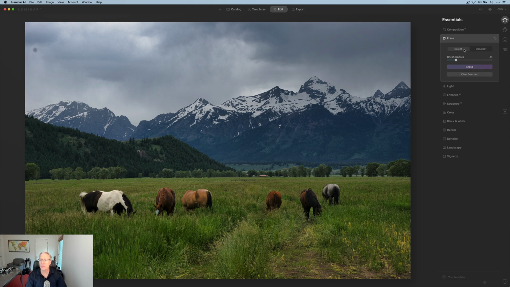So you have a couple of options, select and deselect. Let me show you the difference. Select is basically what you want to do. You can use the bracket key to increase or decrease the size of your mouse. I usually recommend getting the mouse about the size of the spot I'm taking out, and then you just click on it, and that's select.